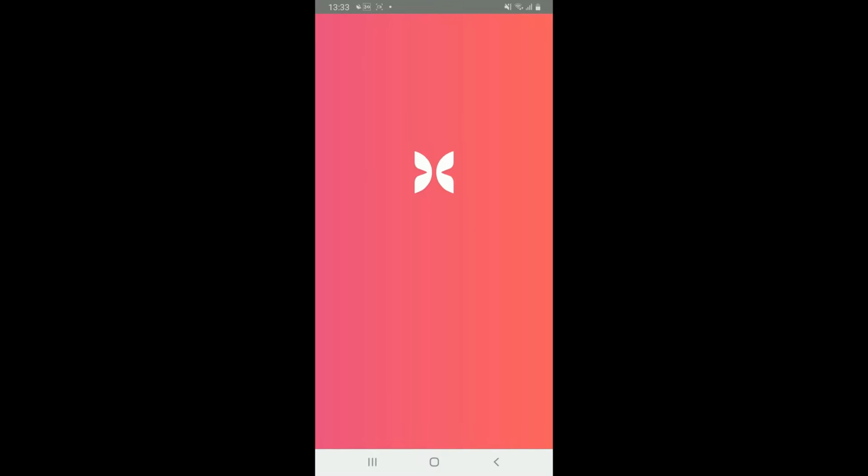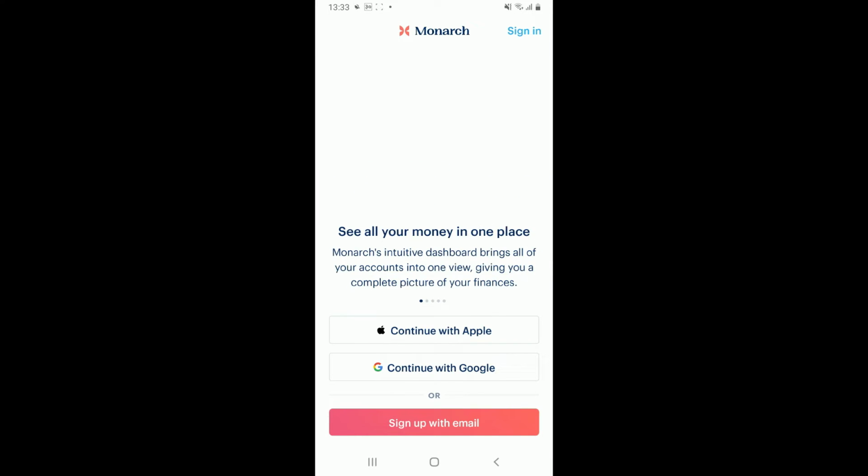Monarch Money is a comprehensive personal finance management platform that brings together everything you need to optimize your finances. You can easily monitor all of your account balances, transactions, and investment in one place. Collaborate with your partner or financial advisor with no extra cost. Access Monarch on web, iOS, and Android devices.